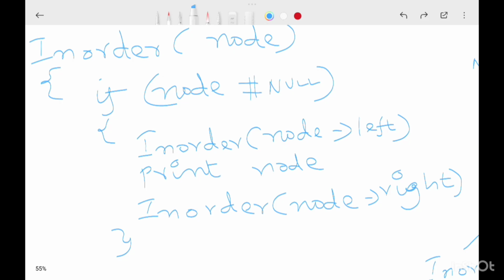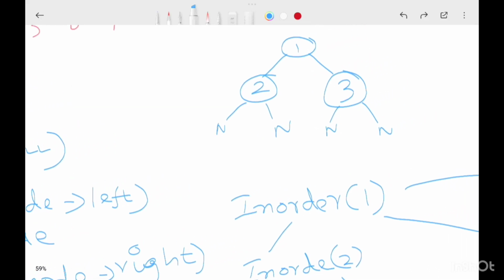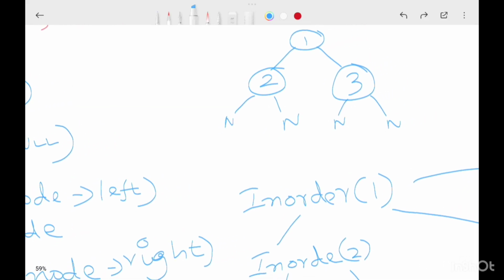So I will explain this with one simple example. Take this simple binary tree which contains only three nodes. One is the root node, and its left child is 2 and right child is 3. For understanding purposes, 2 and 3 don't have any child node. For better understanding, I take the left child and right child of both 2 and 3 as null.